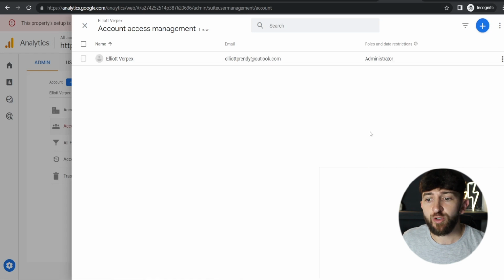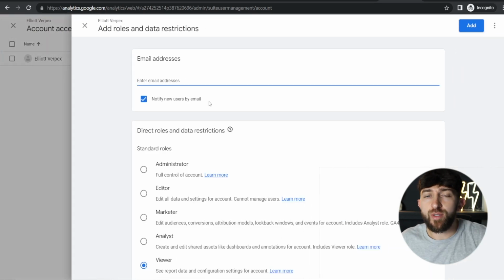So in order to add a user, we are going to click on the plus button in the top right hand corner and click on Add Users. From here, you are going to enter in the email address of the new user that you want to add to your Google Analytics account, and then you can just tick Notify New Users by email.